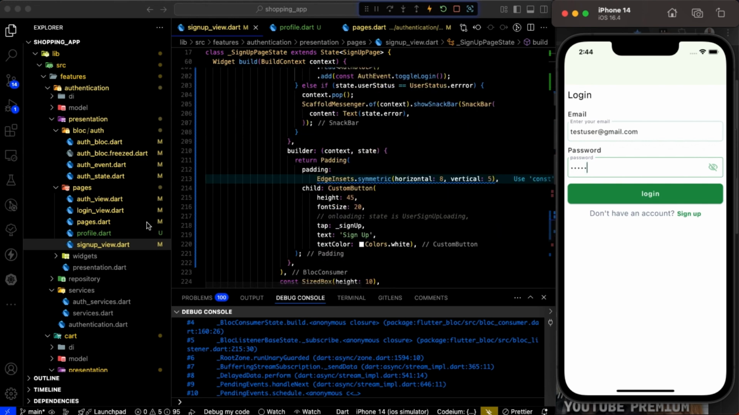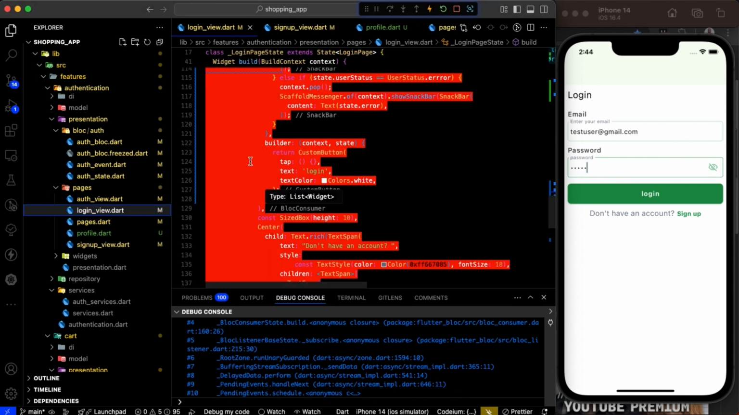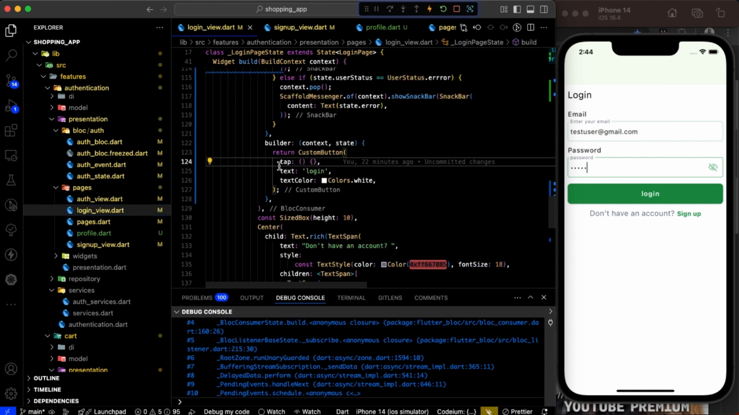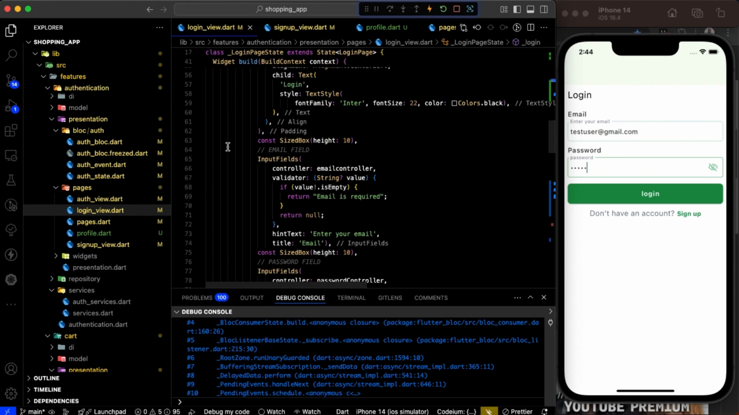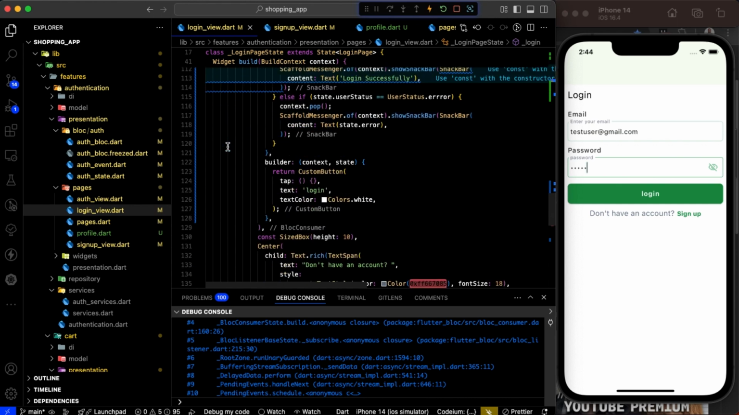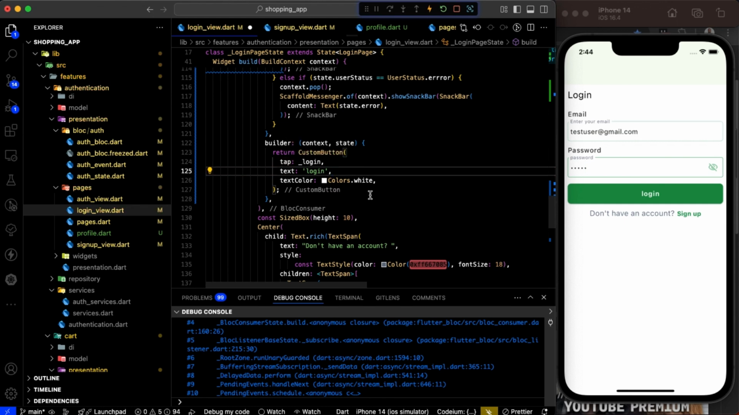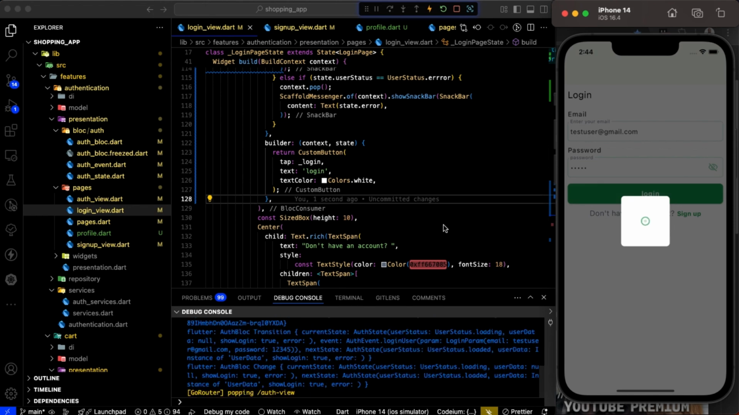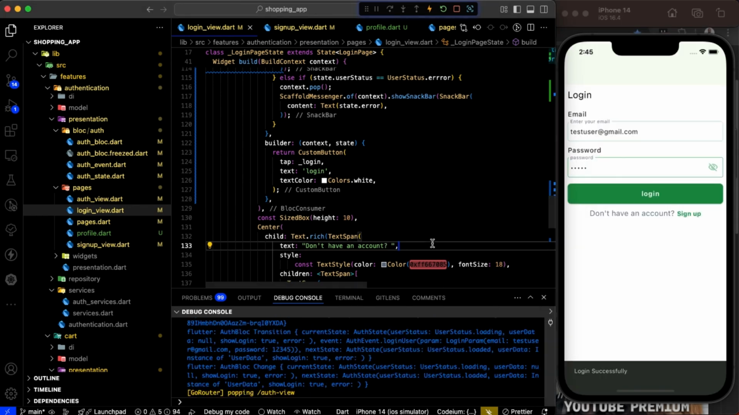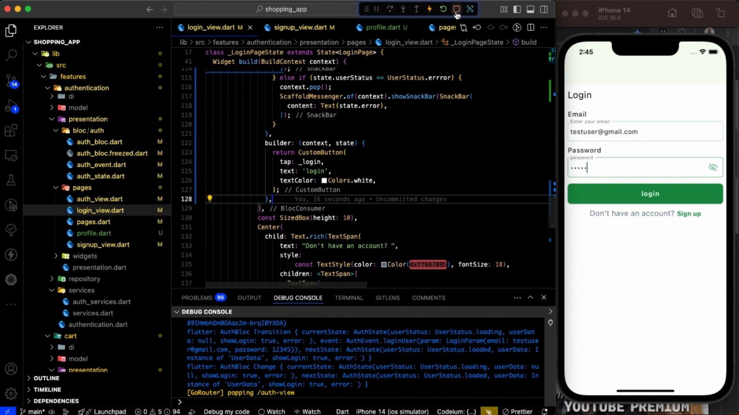What is it? Let me go to login. Did I not call this? We need to call this login. Okay, and then it will be here. I didn't call it, my bad. Okay, now if we click, login successfully.